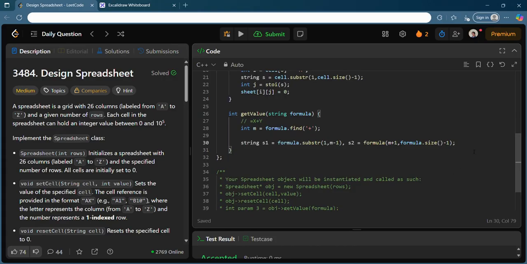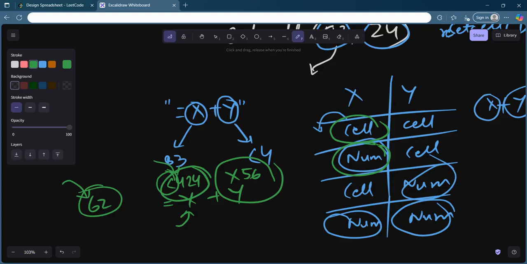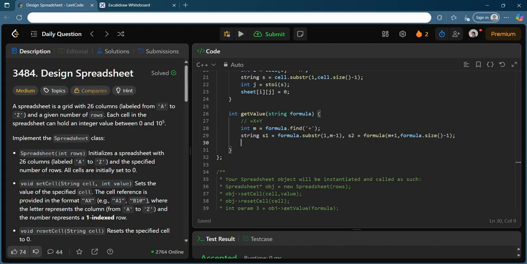Okay, so yeah, that's how you get these two strings. And now, if you know about ASCII values, how will you check whether the first thing is a cell or a number? Whether x or y is a cell or a number. For a cell, the first element will be a character.